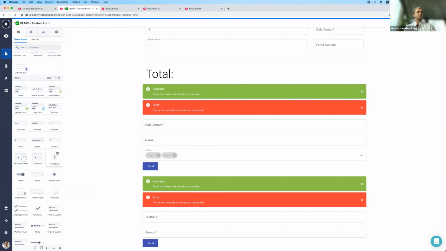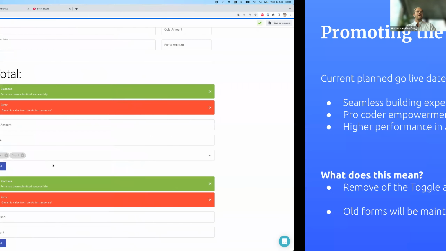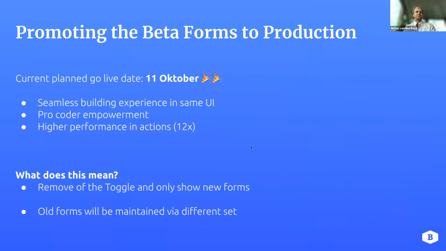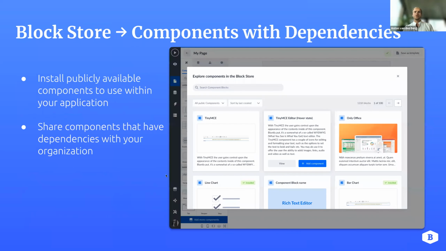What else? All right, so what else are we going to do? As I mentioned before, with the question that I got for the dependencies concerning the file upload, this is something that we are currently working on as well. So we want to offer components that are using dependencies within the page builder.